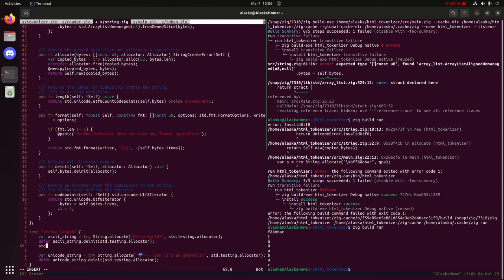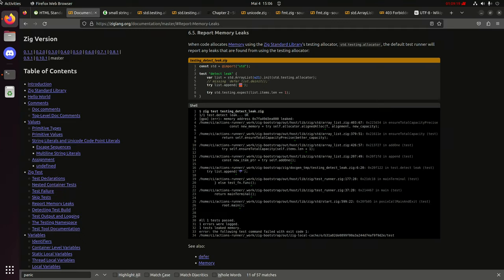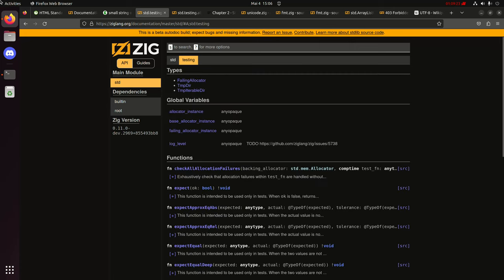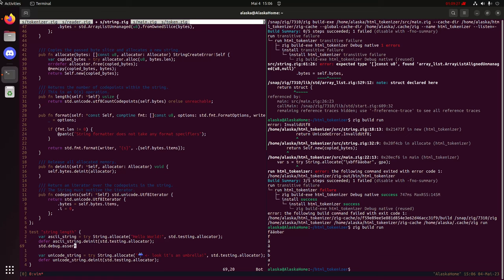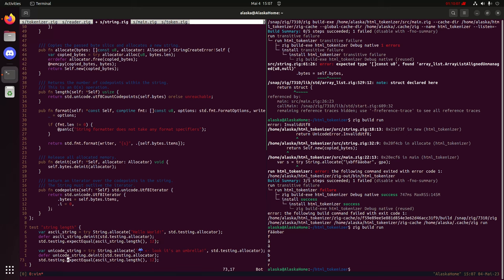And then I want to std debug assert. Oh, I think there's an expect equal. Yeah, std testing expect equal. And that's probably what I want to do. Expect equal the ASCII string dot, did I call it length? I hope I did. Yeah, it is length. Okay. And that should be equal to 1, 2, 3, 4, 5, 6, 7, 8, 9, 10, 11, 12 characters. 12. And then the Unicode string.